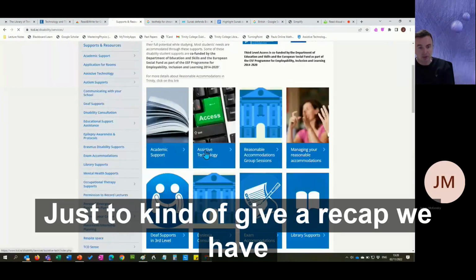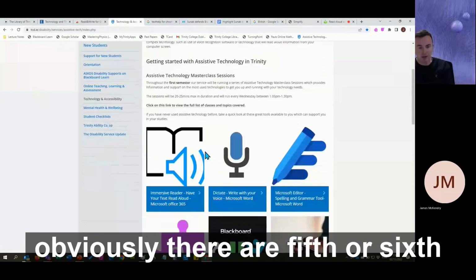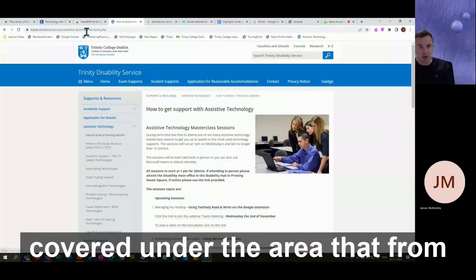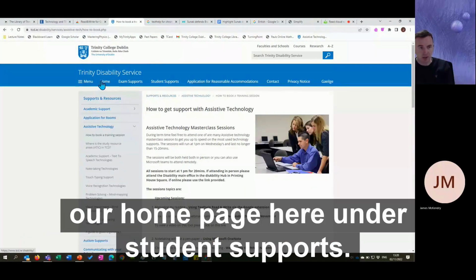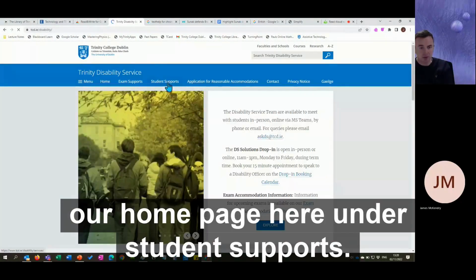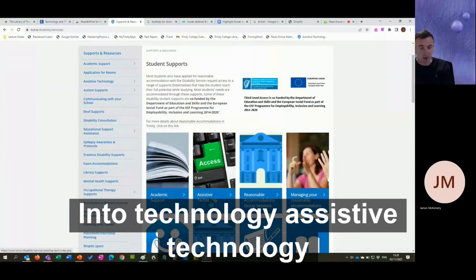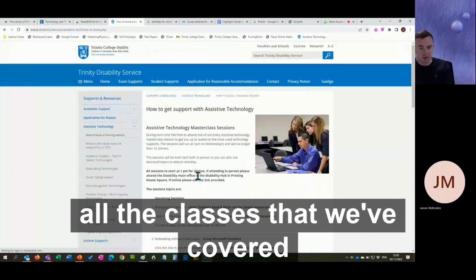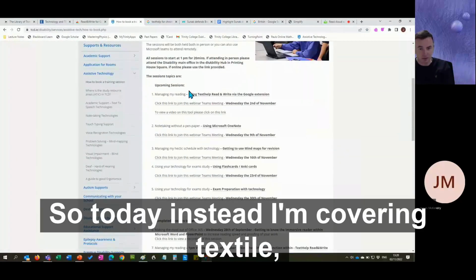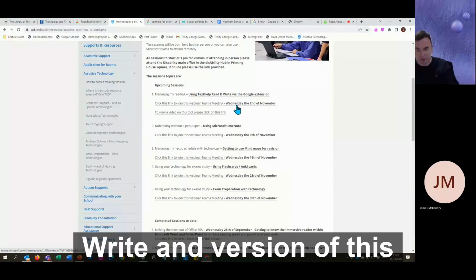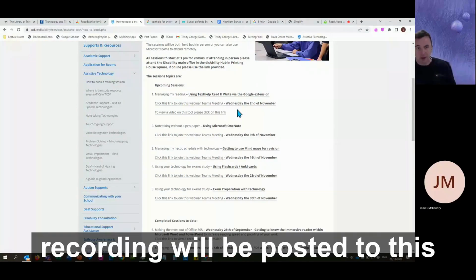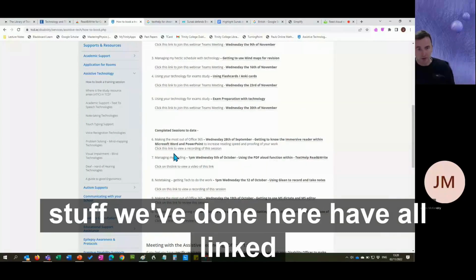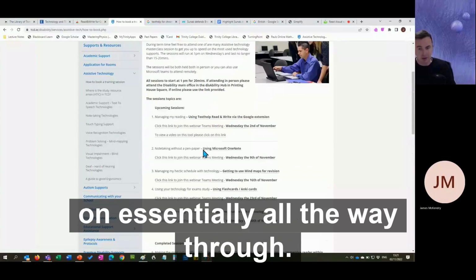Just to give a recap, this is our fifth or sixth scenario that we have covered. From our homepage here, under student supports, into technology, assistive technology, we have put together a list of all the classes that we've covered to date. So today I'm covering Read and Write, and a version of this recording will be posted to this website at a later date. Previous recordings of all the sessions we've done here are all linked up here for you to review.